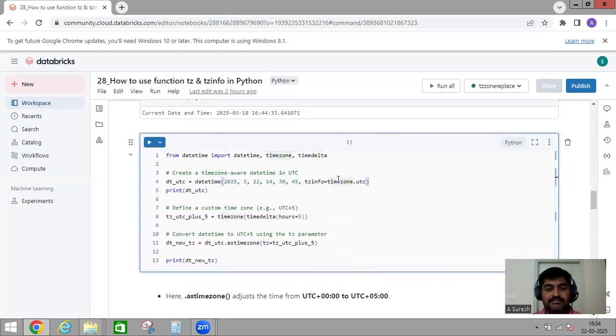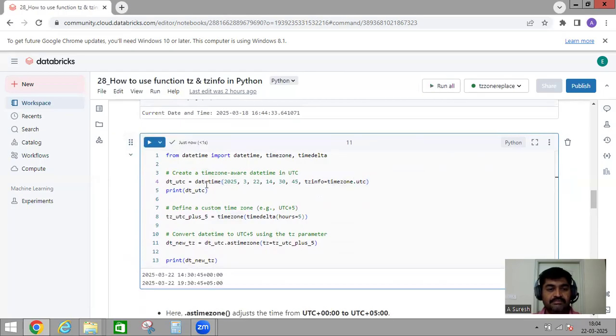So for this, if I try to run this, see, first I'm getting the UTC time zone. See here, up to here this is date and time, and this is 00, the UTC time zone.